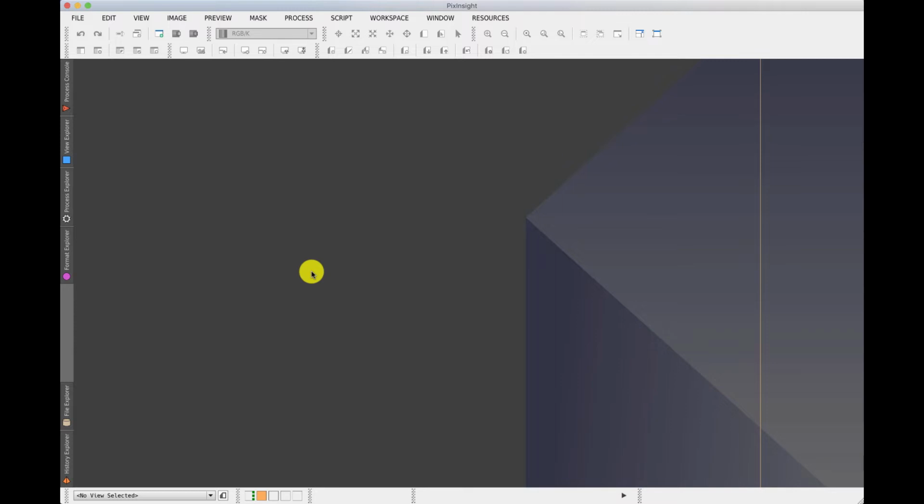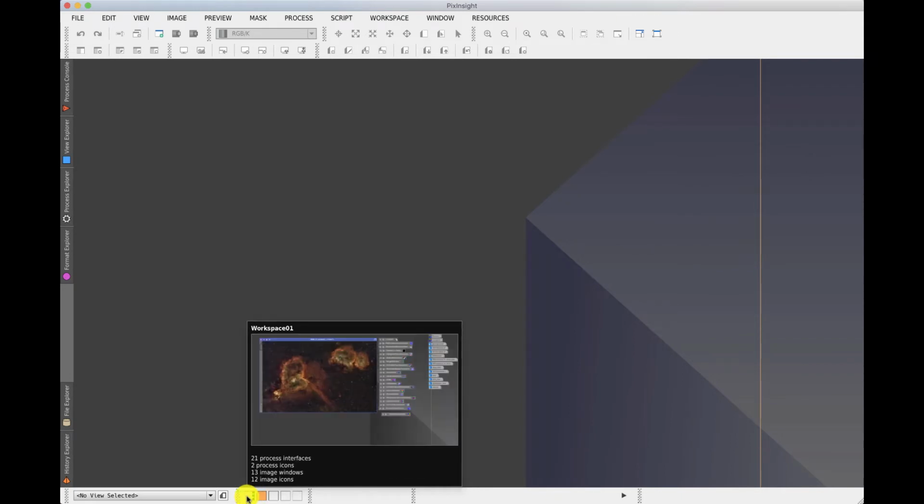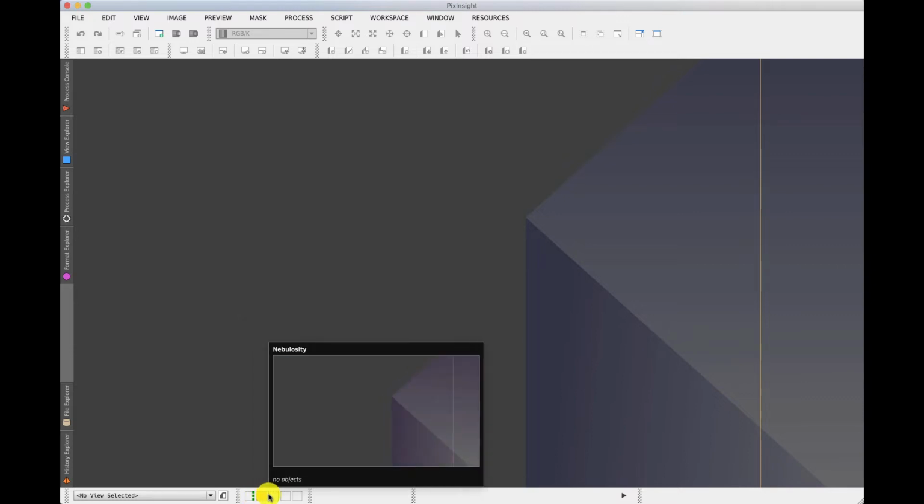So for instance, I'm going to show you about workspaces. So workspaces are separate screens where each screen can have a set of objects in, which might be images, process icons and stages of what you're doing. So for instance, I often have one on stars, one on nebula and one on general. And you can also have, for instance, one on calibration as well.